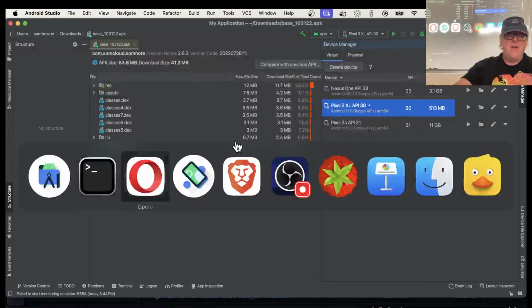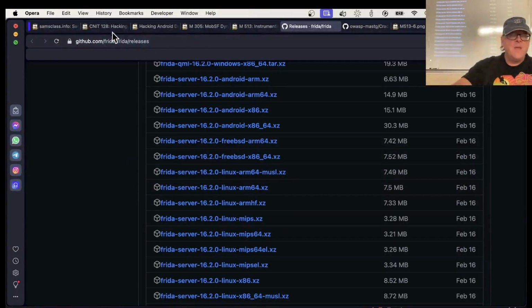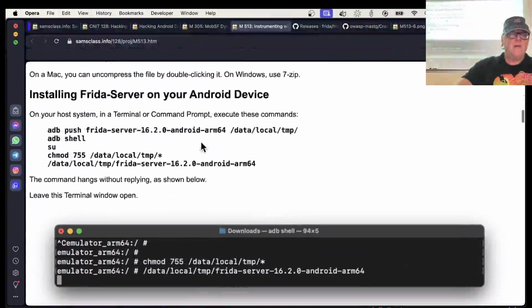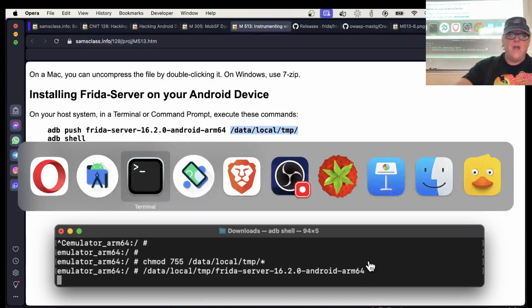So what you do is you push it onto the phone here. So you push that file onto the phone, and you can tell it where to put it. And you put it in data local temp, just a folder to put it in. Then you go to a shell, escalate to root, and do chmod to make it executable, and then run it on the phone. So I'm going to get it running.